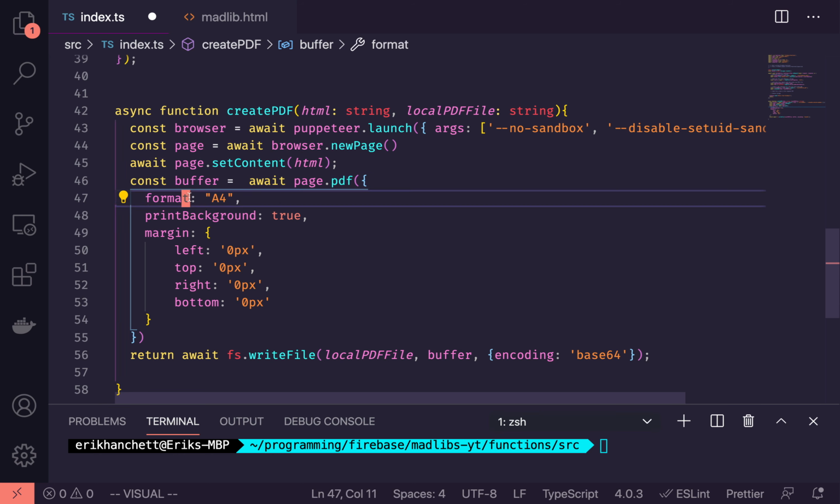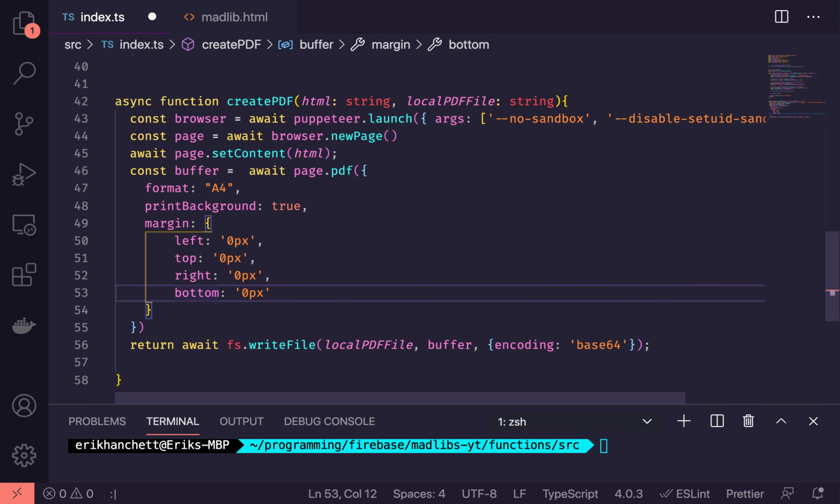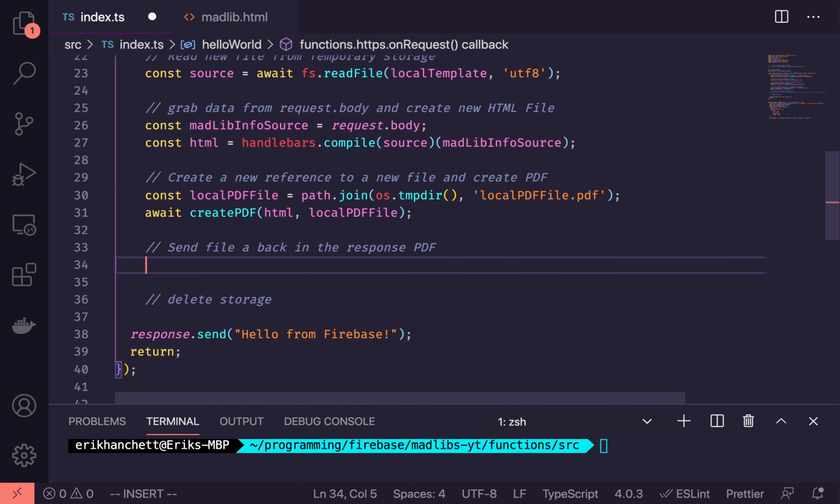So we tell it the format. We're going to have A4. We're going to print in the background true, and then we're going to put some margins, and I kind of played around with this, and it just had it centered a little bit nicer. And then we're going to return an asynchronous function, basically a promise, this fs writeFile. So this is another file system Node.js. It's going to write the file coming from this in this local PDF. This is the directory or in the source. We're going to pass in the buffer, and then we put the encoding as base64. So that's what this create PDF is going to do. Good. So that should create the PDF.